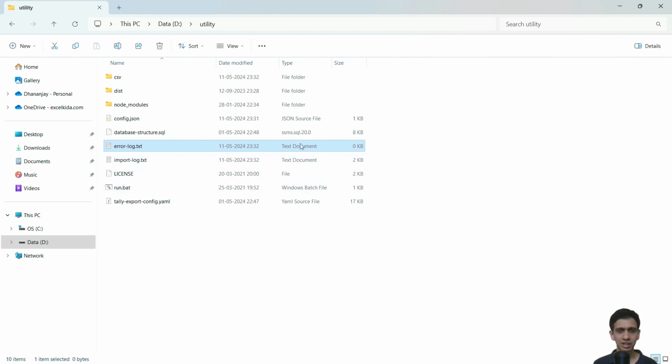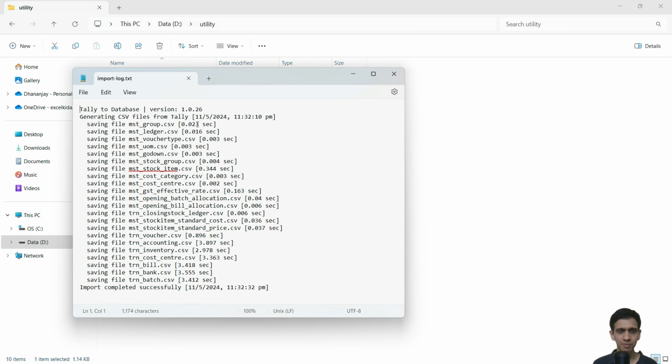And here, this file, error.log, its size would not be 0 KB if there are errors. It would be more than 0 KB. So if you see any error, just ensure you double click and check it. You can email me if you are not able to troubleshoot that error. And this is the import log. Import log is nothing but whatever contents were appearing in that black window. If you double click, something like this would appear.